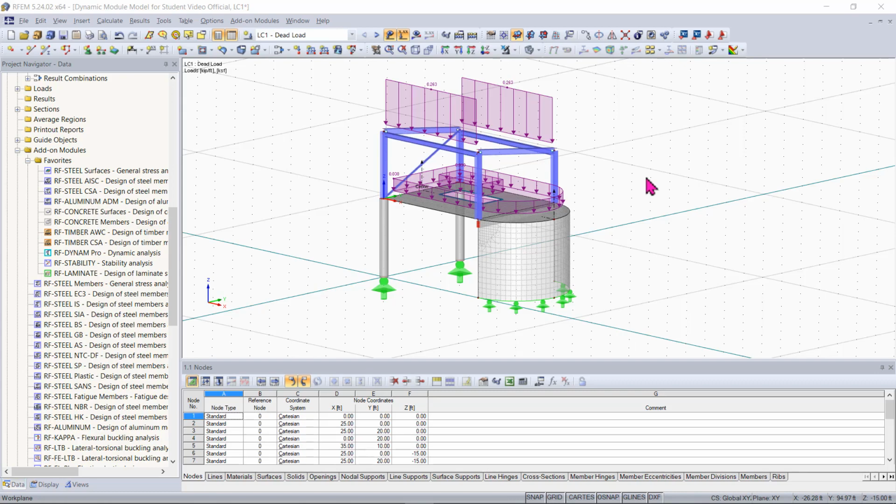Engineers can choose between executing either an RSA or an equivalent lateral force procedure, which is based on the code. Only an RSA can be run in RFEM, but the benefit of running an RSA is that it works for basically every type of structure, unlike an equivalent lateral force procedure.